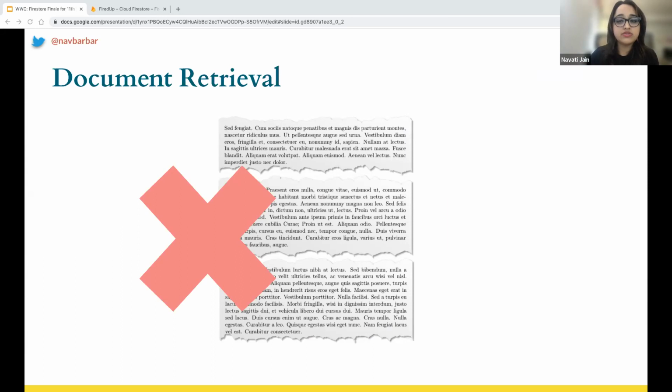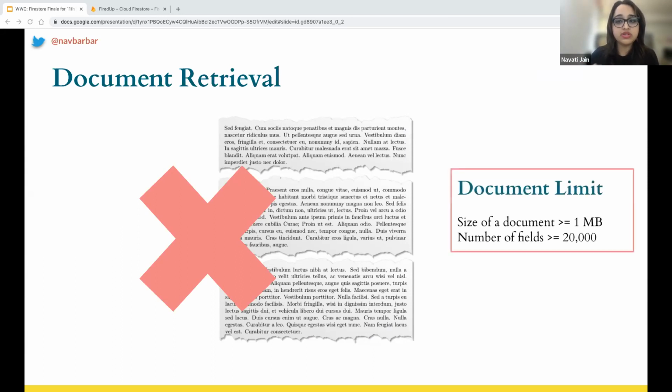Also, another thing to note is that the Firestore document is limited to the size of 1 MB and 20,000 fields. Also, the billing is based on the number of reads and writes that you do in Firestore.